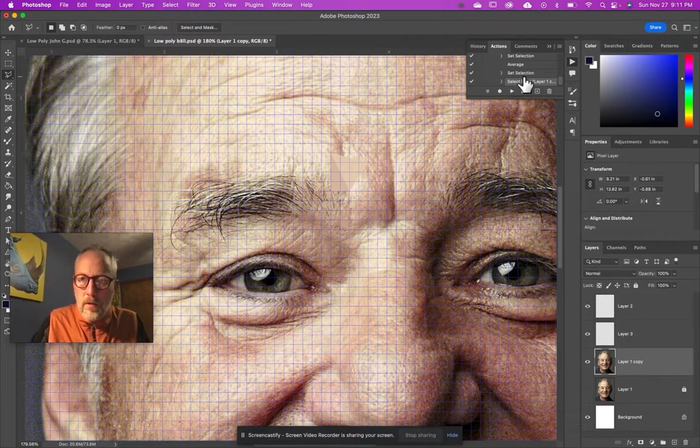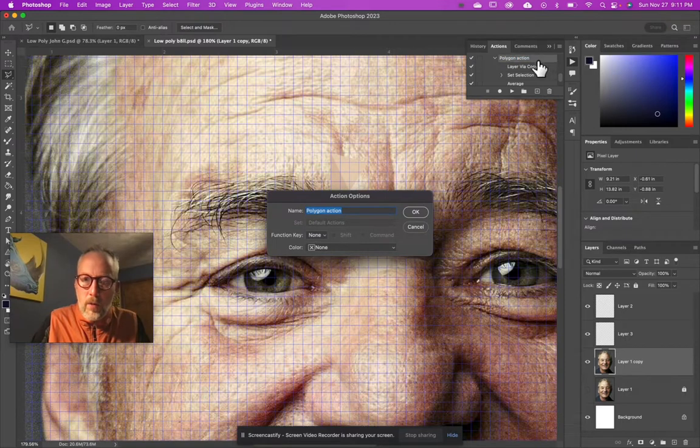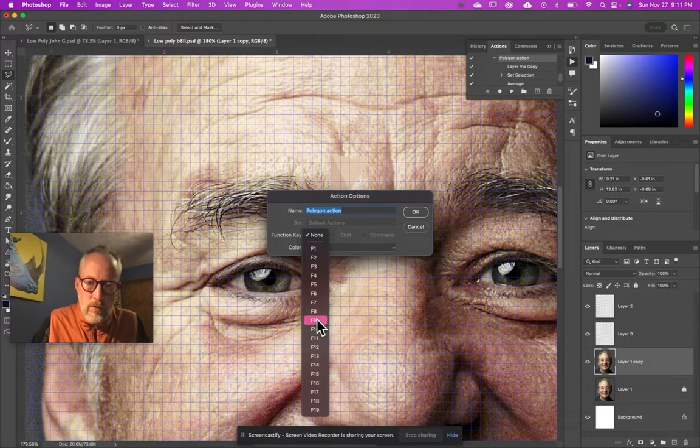So in my polygon action, you can see recorded layer via copy, set selection, average, set selection, select layer one again. So that's the action. Now if that all works right, I can just use that. Let's go ahead and click on that. Let's give that a quick key. Now if I double click on it, it'll pull up the options here for it. Now function key, I'm going to set this to F9. What that essentially does is let me use the F9 key on my keyboard to do all those things with just one press.